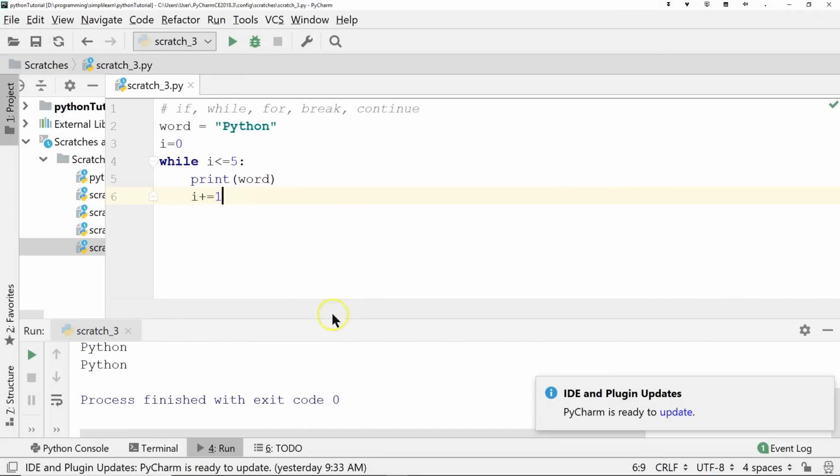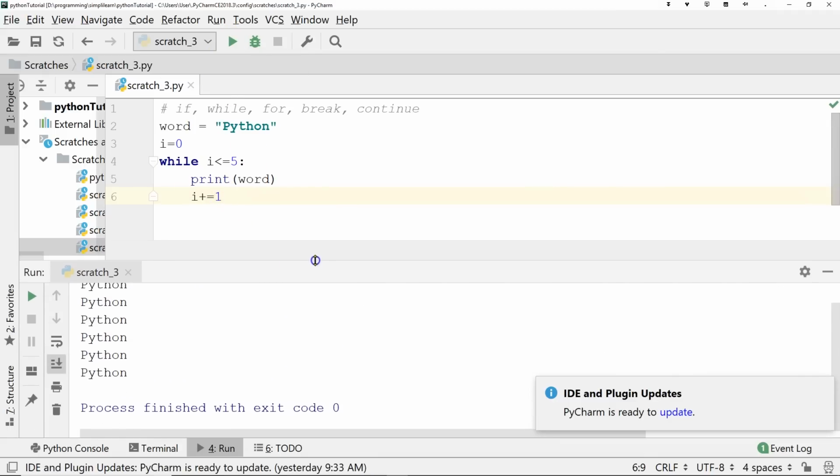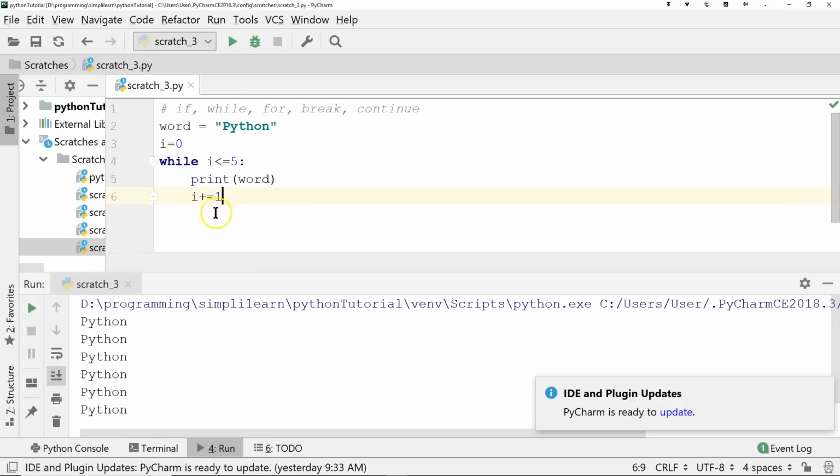And if we run this, we'll come down here, and you'll see it repeats the Python, in this case 5 times. And we can even do something like this. Let's do i, word. And let's run that. And you'll see we get 0, 1, 2, 3, 4, 5.